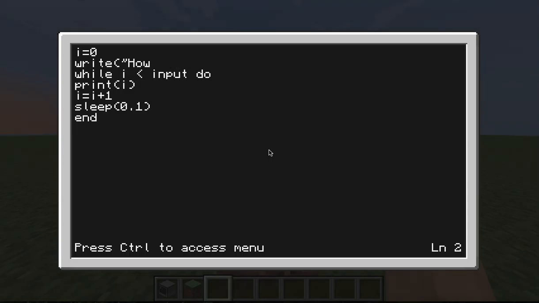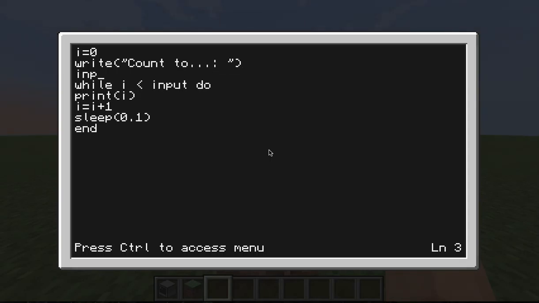How much to count to. Let's do that. Input equals read. That's how you do that. Now input is the variable, and read means it reads the input. So now input is a thing, so this will work.